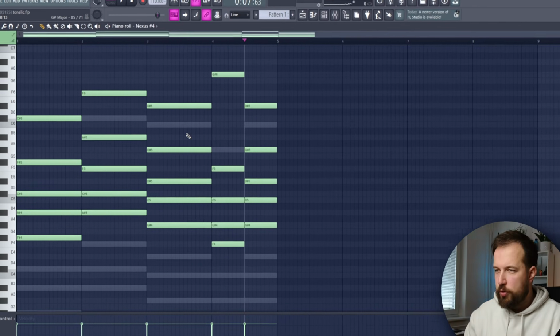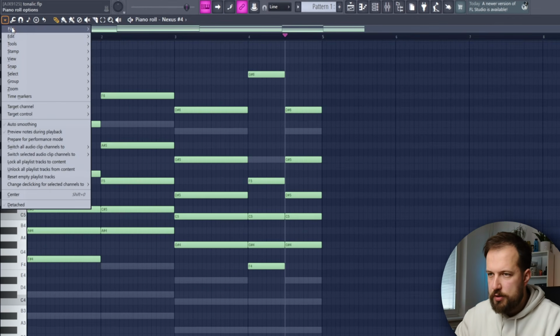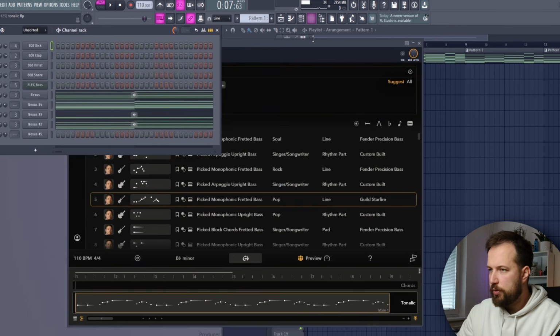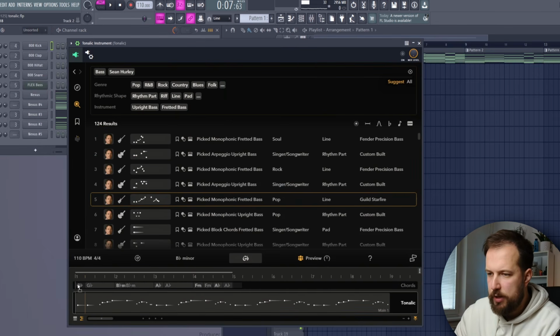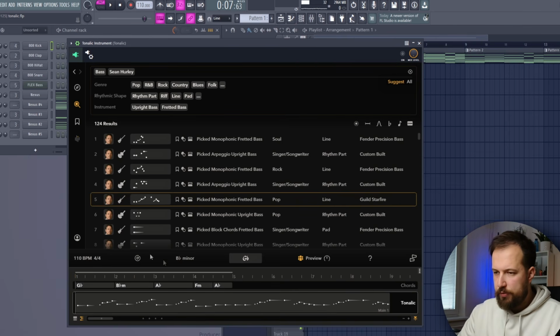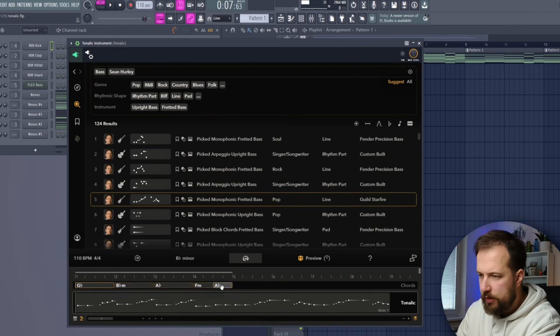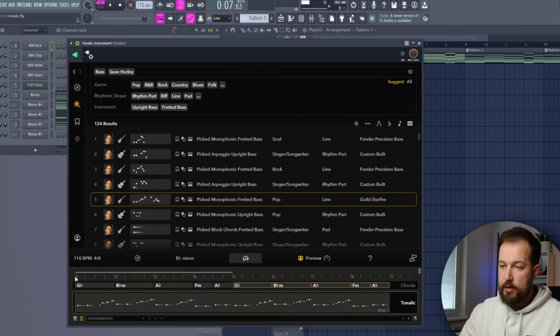I wouldn't know what chords those are, so what I'm gonna do is just go to File, Export as MIDI, and just save that, and then go back to Tonalic and just drag in that MIDI into here. And the chords will autofill like this. And now we can duplicate them, so we have them throughout the whole song. And now the bass will play our chords.